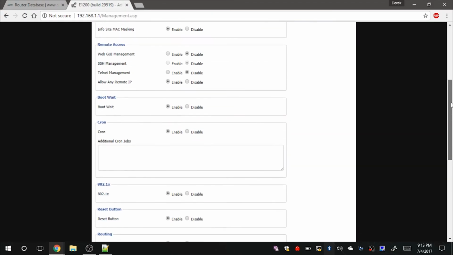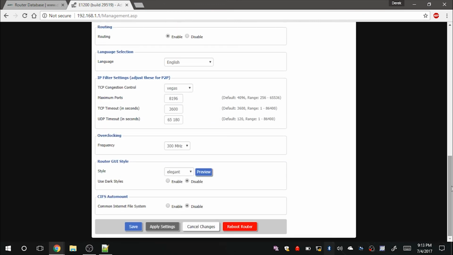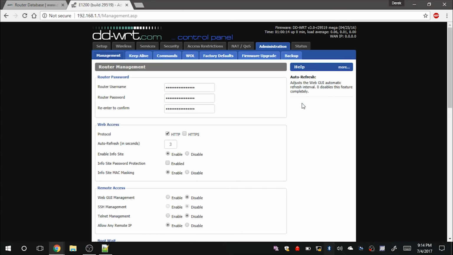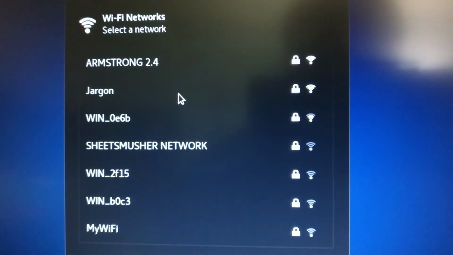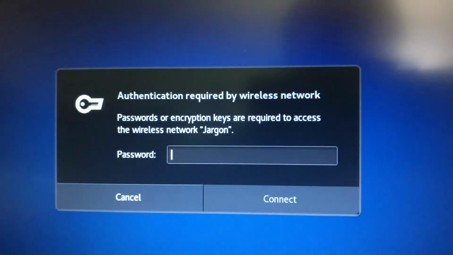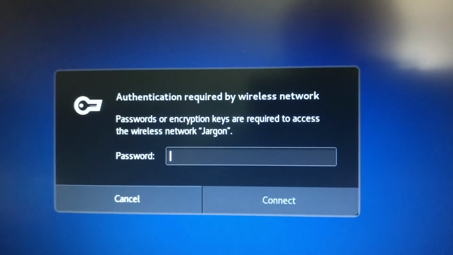Once you've added the required information, reboot your router by clicking the Administration tab, then scroll down and select Reboot Router. After the router reboots, start your computer from the Tails drive we created earlier, connect to your fresh new Wi-Fi network, and enjoy safe, secure browsing.